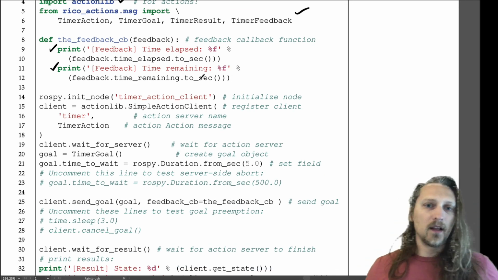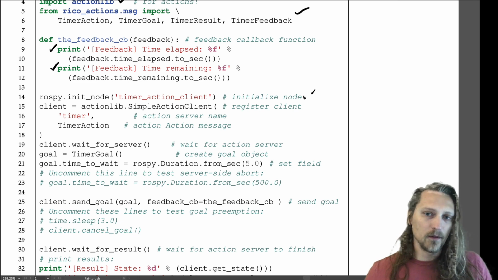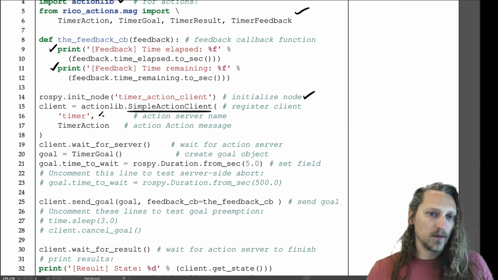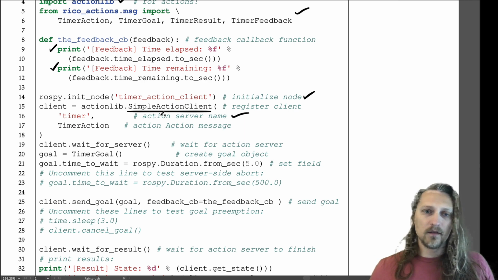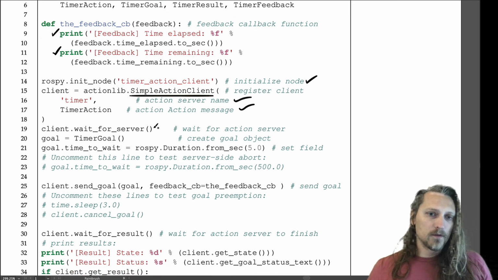So the action client needs to, of course, have a node initialization. We need to create the simple action client. We need to make sure we use the same server name that was used in the simple action server in the server node, and then of course the timer action message. Wait for server, and then the timer goal we set by creating a goal object, setting the duration to be 5 seconds. Okay, so the time to wait.